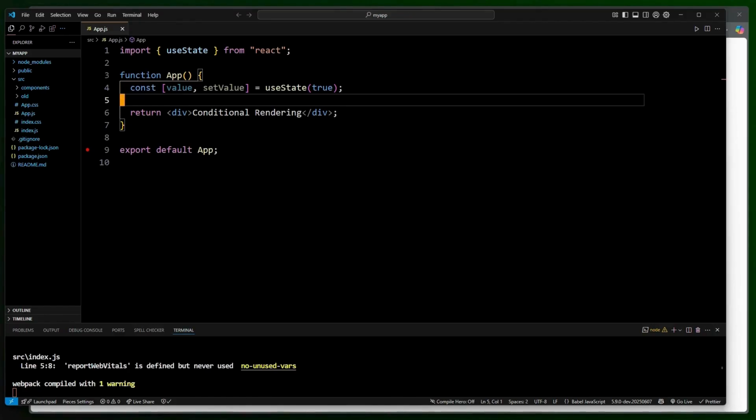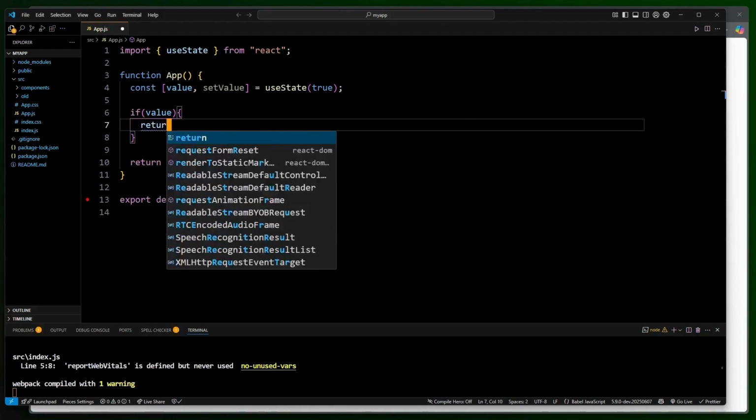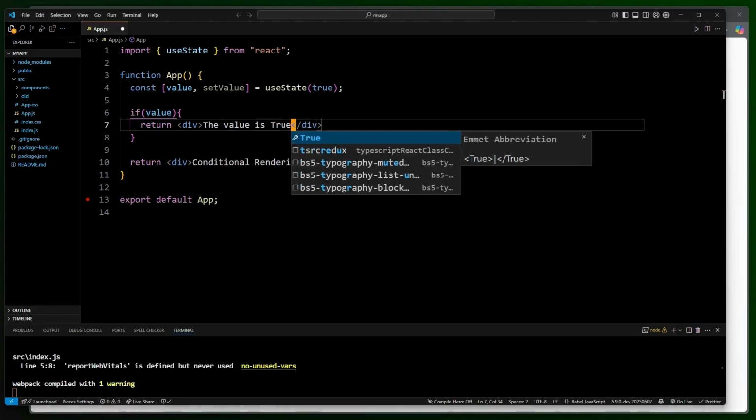There are many different ways of implementing this. If the value is true, in that case, I'm going to return another division. This is again another component I'm about to return. What is this? The value is true. So let me go on to the screen.